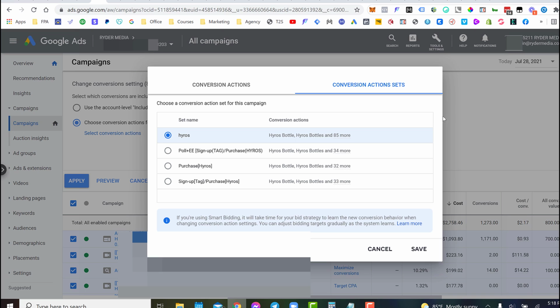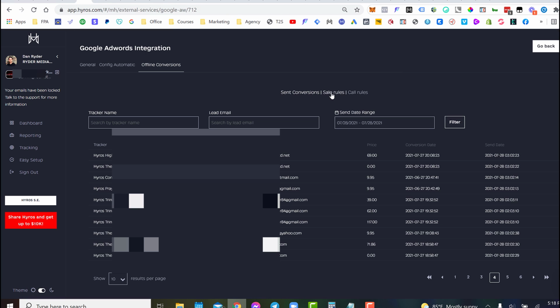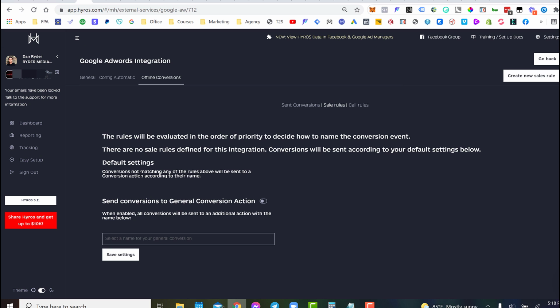Now, in addition to creating a conversion action set, you can also go back into Hyros and you can click on Sales Rules. Under Sales Rules, you have the option here to send conversions to a general conversion action. And this is different from if you've set up offline conversions for Facebook. This setting here works a little bit different. This is not an either or scenario, this is an and. So essentially you can create a conversion called Hyros purchase.